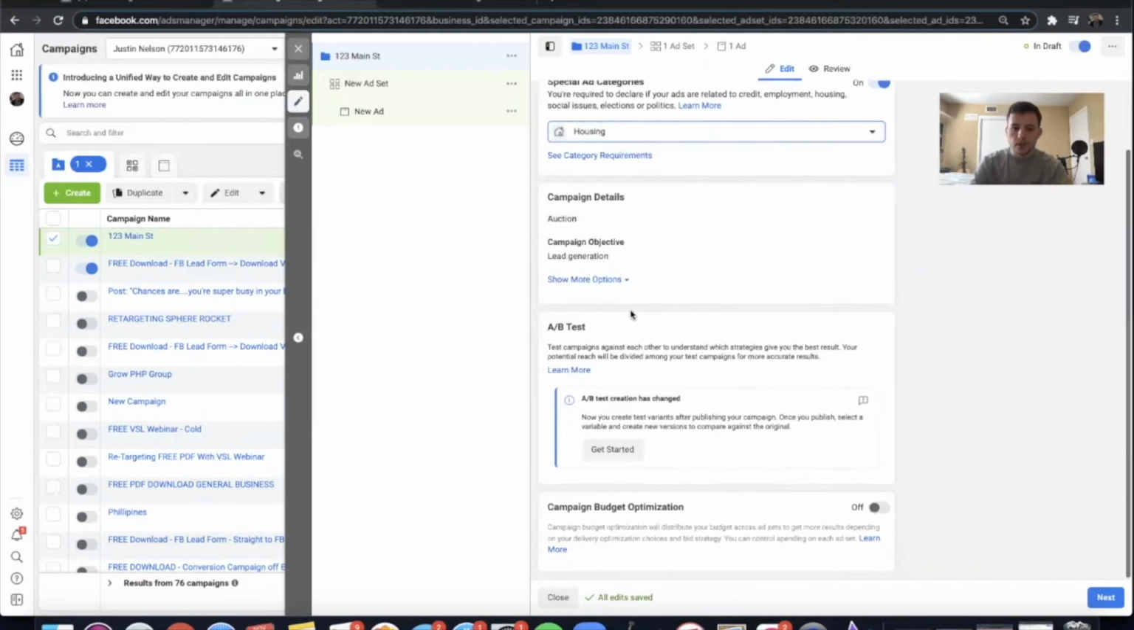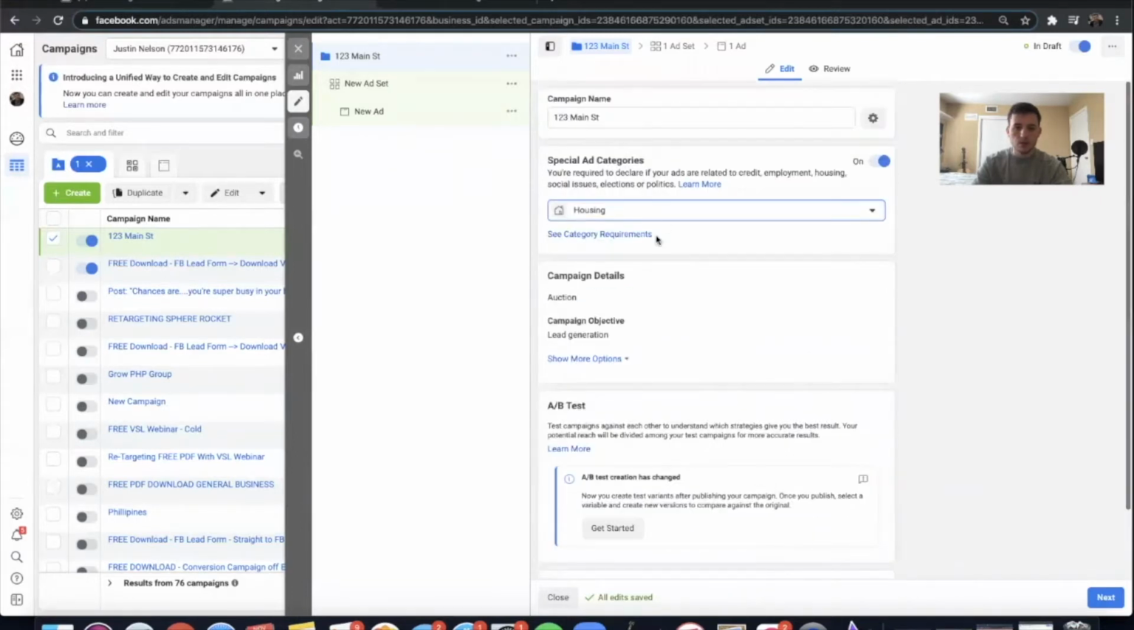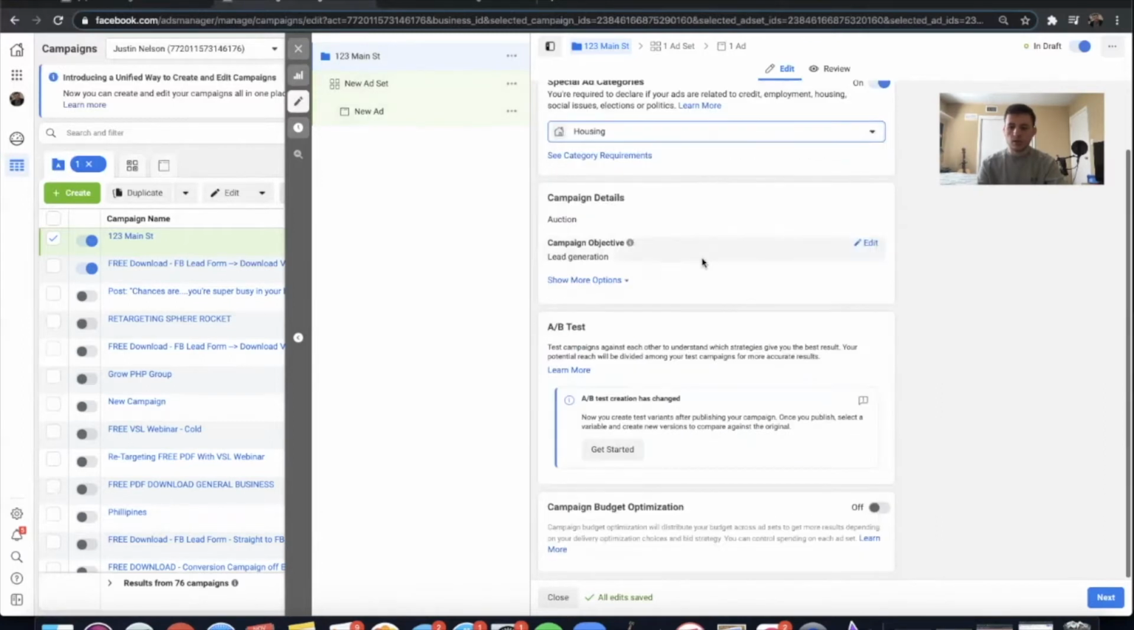Campaign details, this is all fine. A/B test, no need to change or do anything with that. If your campaign budget optimization is turned on, make sure that's turned off. So that will be the campaign section of the ad that we're setting up. As you can see right here on the left-hand side, we have the campaign, the ad set, and then the ad. All three of these things will need to be set up to get our ad running. So next we will click next here in the bottom right hand corner.